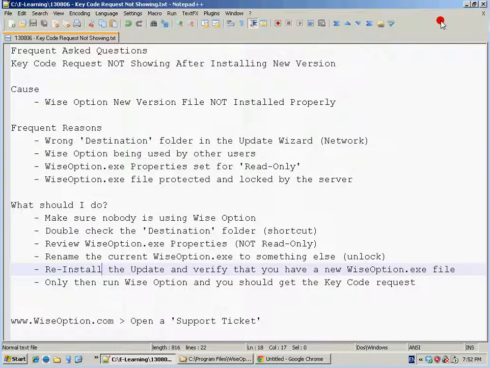Now that you have everything done, very likely a new key code will come to you as a request. Copy and paste the key code into wiseoption and have fun with the new features. After going through this, my impression is that very often the rename process is what's going to guarantee you to have a successful key code request. But should you not get one, please go to the website, request, open a support ticket, and I will be with you as soon as I can.